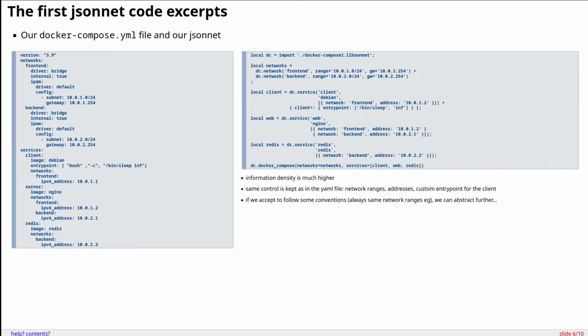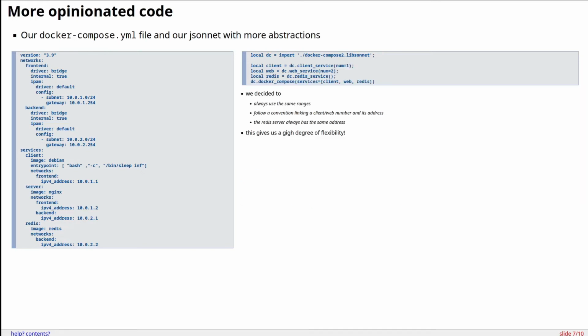If we decide to follow some conventions, our code can even be much smaller. Here it is. It's using a new version of the Docker Compose Jsonnet library. We see that we define the client, the web server, and the Redis, and we combine them to generate the Docker Compose. The conventions that we decided to use are to always use the same network ranges and to link the machine number to its network address.